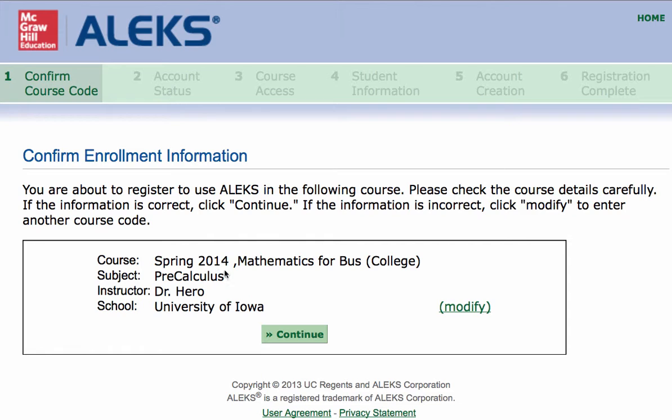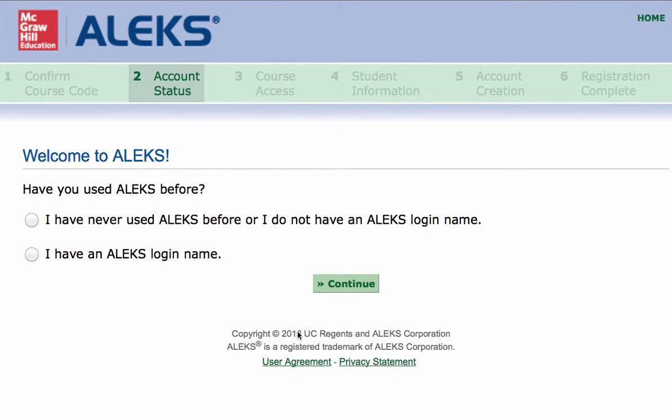I think this is what you will see, in fact: Spring 2014 Mathematics for Business, Dr. Hero, University of Iowa. If you arrive at something like that, you're at the right place. If you hit continue, you will be asked this question: have you used ALEKS before? Say, no, I have never used ALEKS before. This will give us a good fresh start, even though you may have used it in the past.